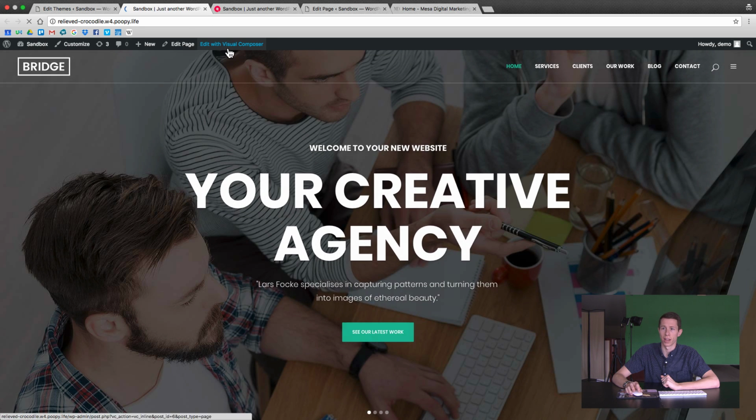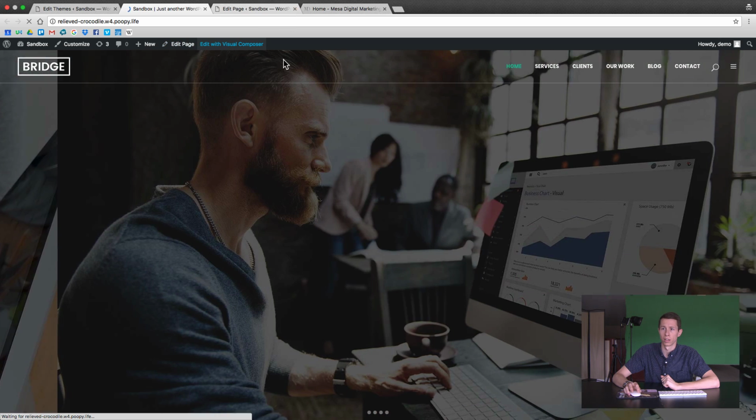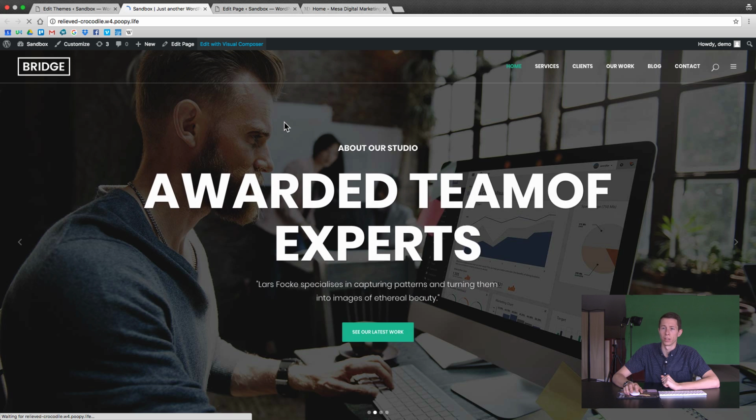Okay, there it is. Edit with Visual Composer. So now instead of just editing the back end, we can click this button and get some more options.